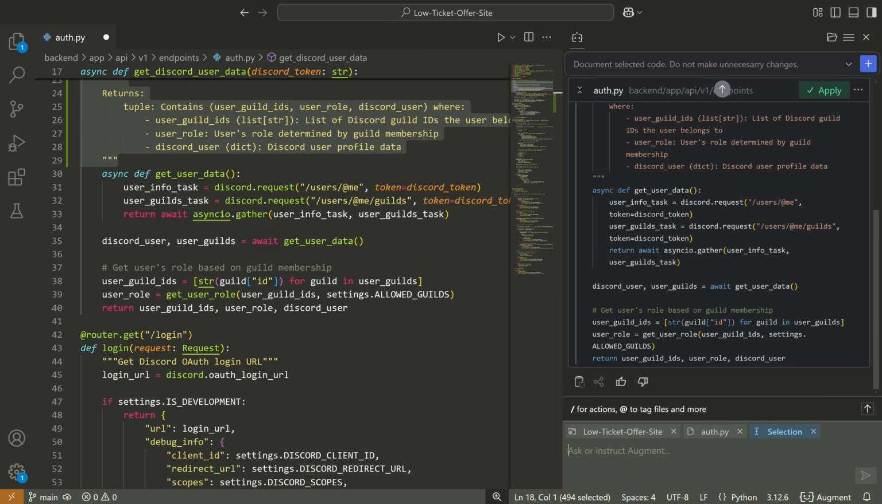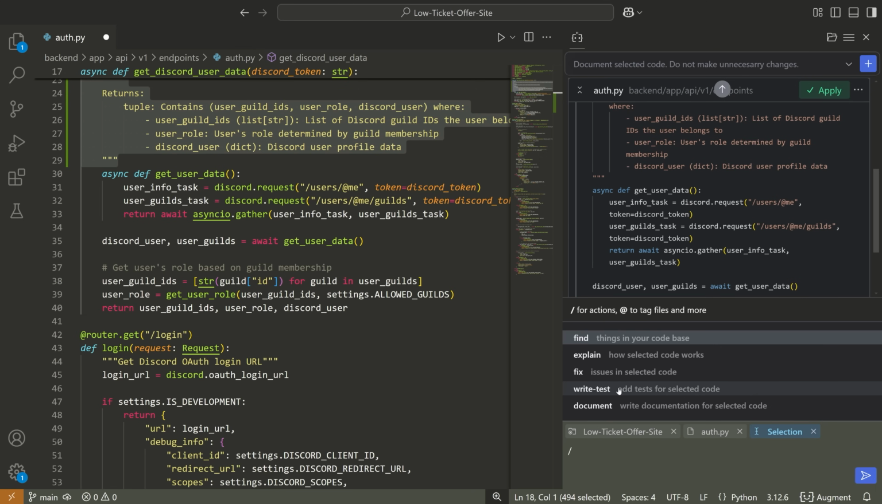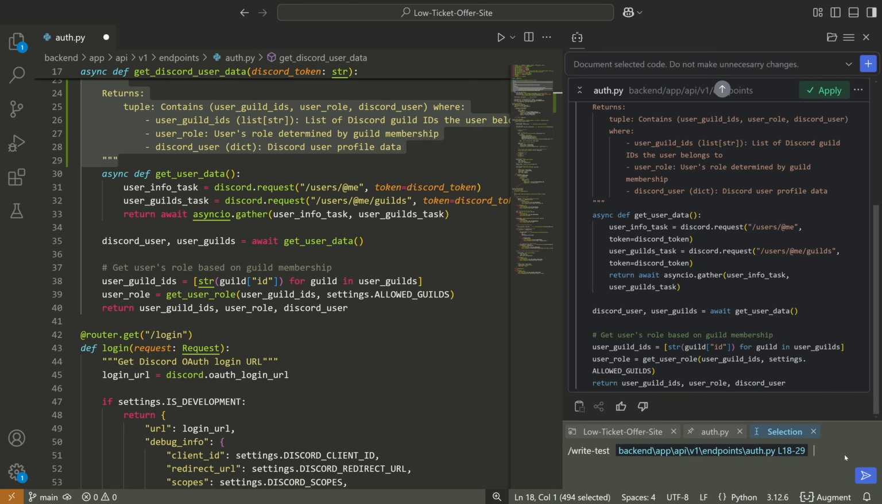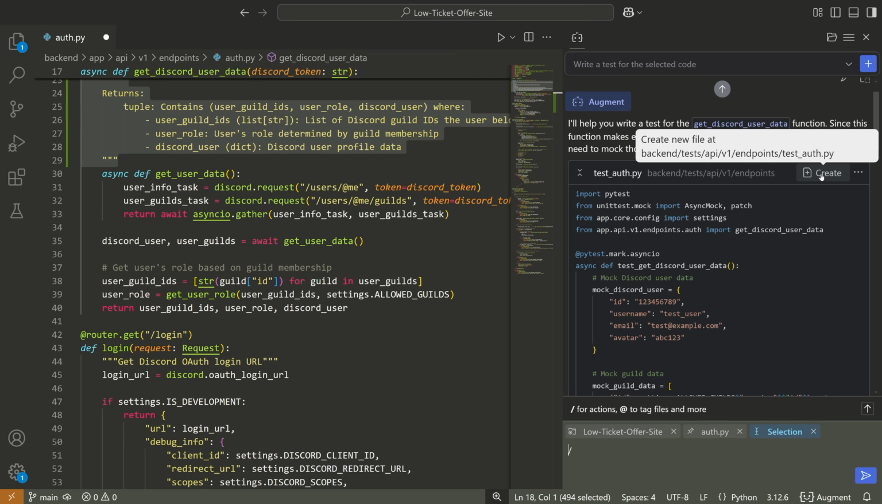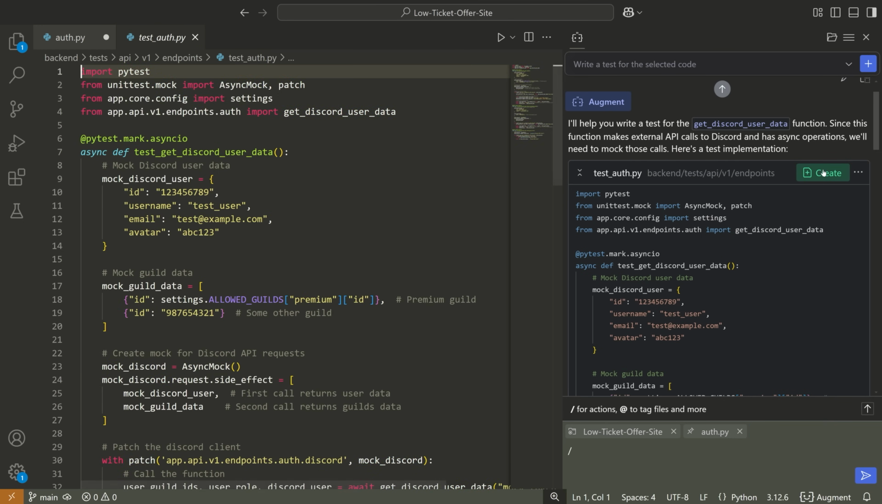Okay, and then I can continue, and we can have some more actions. So for example, I can write a test for that same selection. So let's do that, and let's see what it gives us now. Okay, so there we go. We've got the test generated. Now, that was probably about 5 or 6 seconds. I am cutting it in the video just to make it faster for you guys.